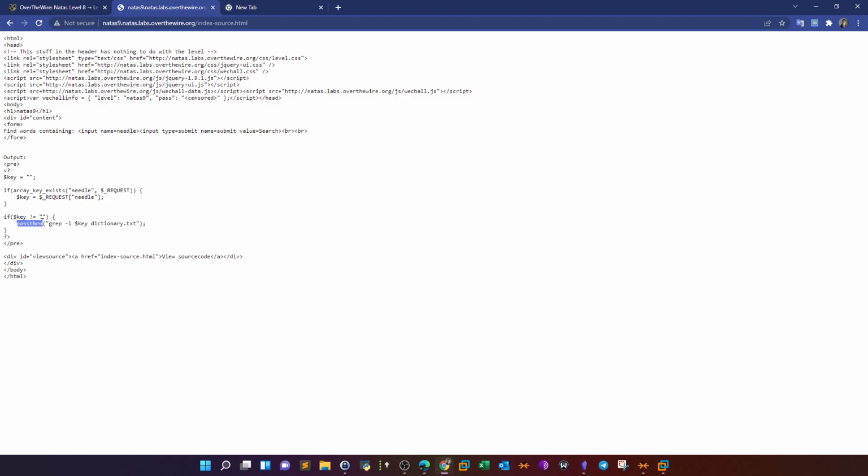So passthru is actually a PHP function, and what it does is execute grep, a system command in Linux. So this poses the possibility of doing command injection, since we use a command here, grep, without any sort of input validation. As you can see, the key here is taken right from the post request. So we assign the key to the value of the string we provide in the post request, assigned to needle and then to the key.